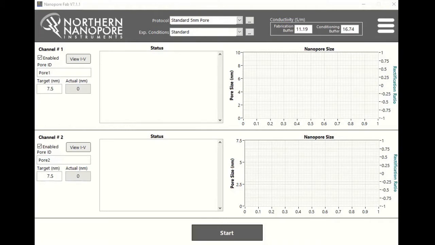In this video, we'll go over the various components of the software so that you can get to making your nanopores right away. To begin, of course, we have two channels, channel 1 and channel 2, and these correspond to your channel 1 and channel 2 of the Spark E2 instrument.